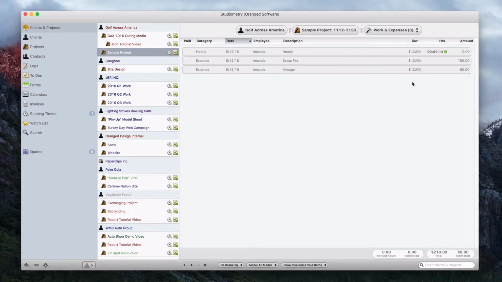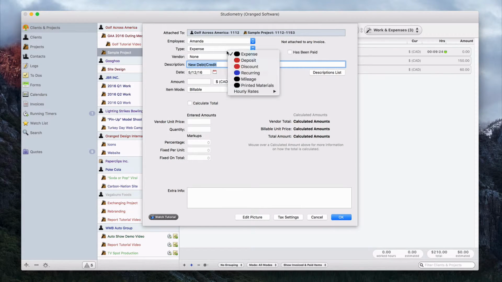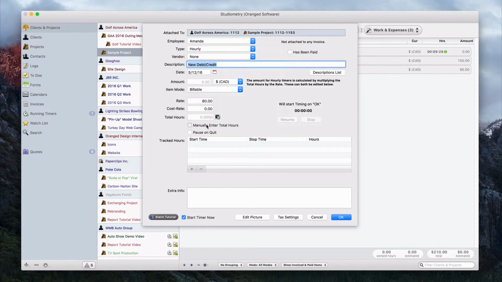So now let's say that we did some work earlier that we didn't track in Studiometry using a running timer, but we still want to add that to the project. Well, we can do that by going back again to the New Work window and then selecting the type of hourly and then entering our total hours here. But this is a lot of clicking and a lot of stuff to do just to get a couple hours into a project. So it's not the quickest way to do it. You can come in here and do it this way, and there's absolutely nothing wrong with that, but there's a quicker way to do it.